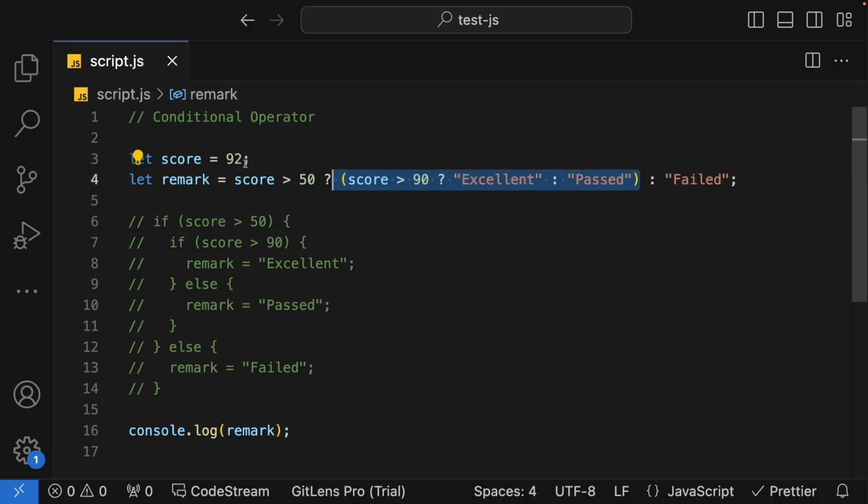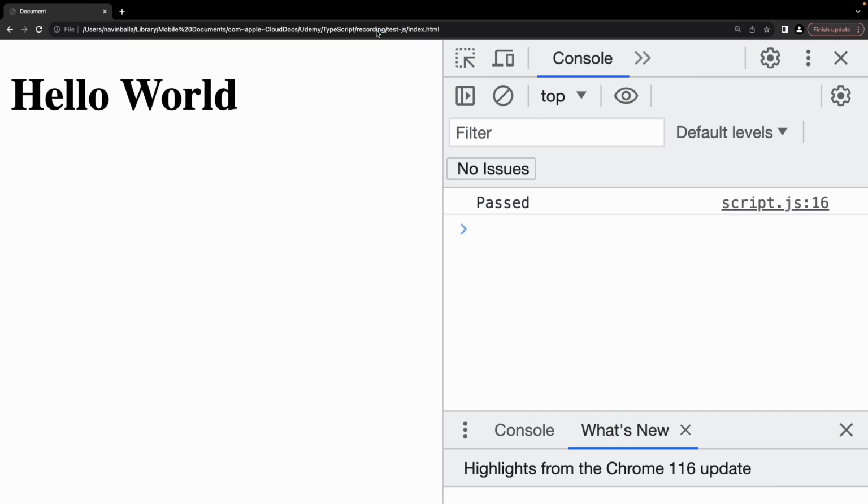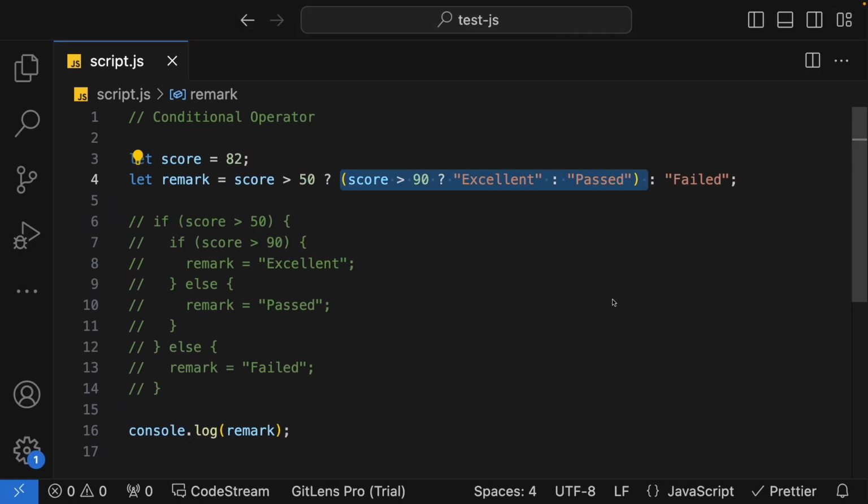And again, if I make it, for example, just 82, in that case this expression will fail and it will say false. In that case, we'll just get passed. So the complete expression's output will be just passed, and we'll be able to see the passed inside our output. So this is how the ternary operator simplifies your work when you're writing a general if-else statement, and even if you need to write the if-else in a nested way.